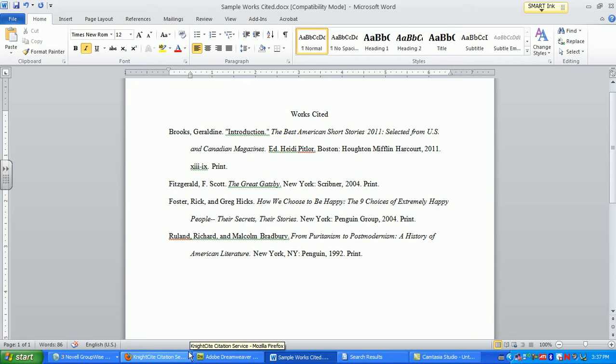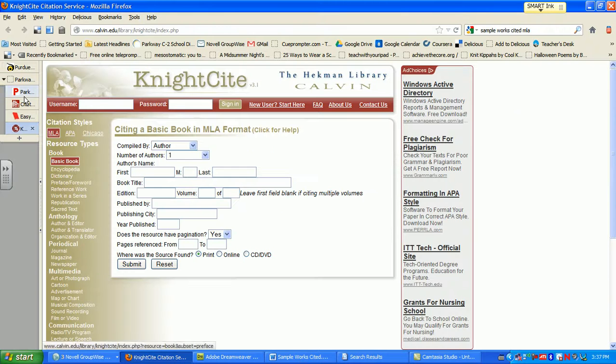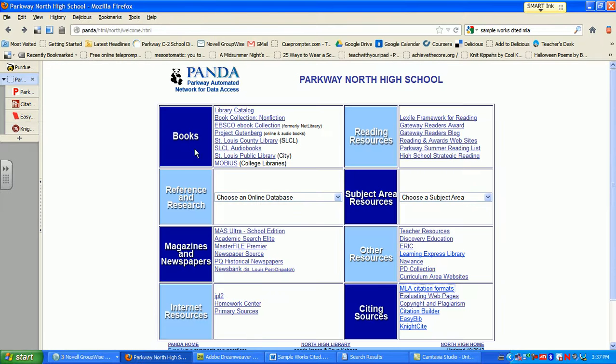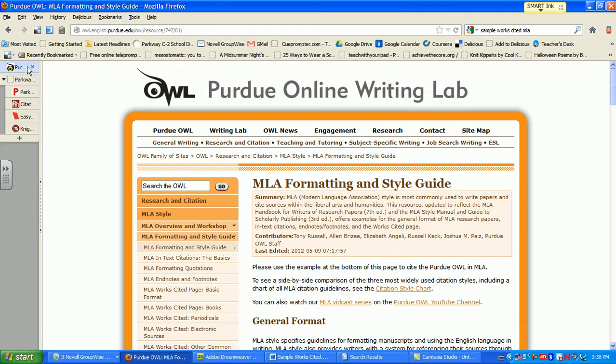And if you want to see how I got that information, I don't have that memorized. I use my resources. One resource is your Panda page. And if you look here, there are all kinds of citation sources. A really, really good one that is not listed on here is the OWL Purdue Online Writing Lab. And if you look at that, it has MLA style and it has almost anything that you want on there.